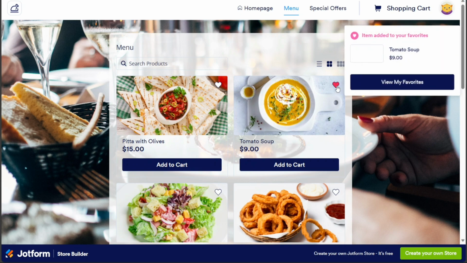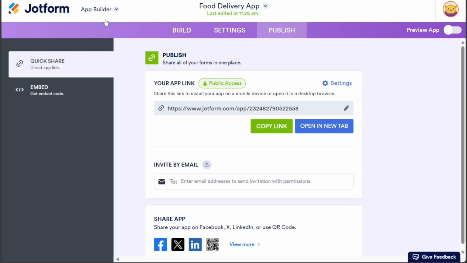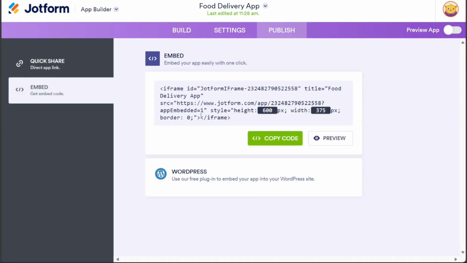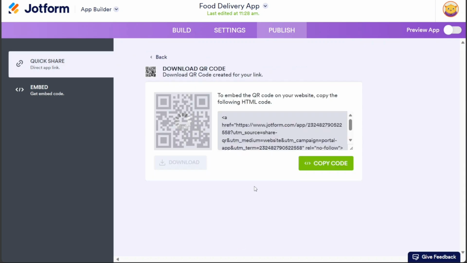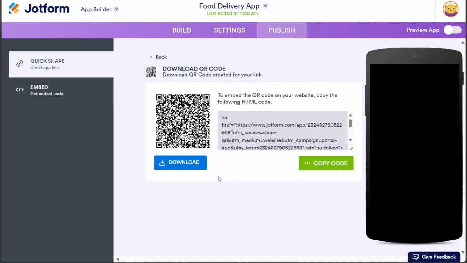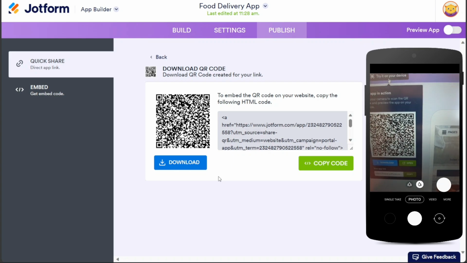Additionally, in the Embed section, you can find an embed code that allows you to integrate your app into any WordPress website. Simply copy the embed code and paste it into the desired location on your WordPress site to embed your app seamlessly. By utilizing these publishing options, you can easily share your app, provide easy access through QR codes, preview it in a new tab, and even embed it within your website to reach a wider audience and enhance user experience.